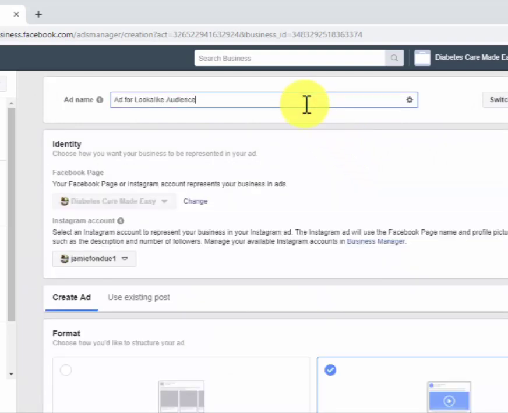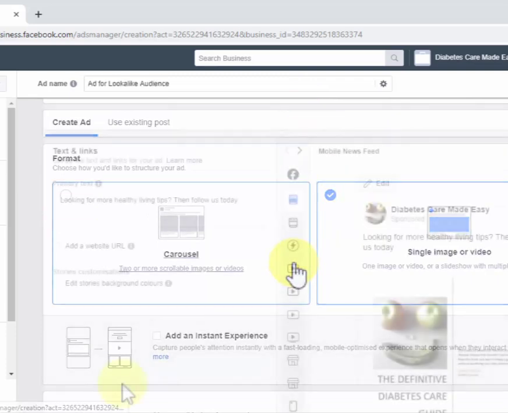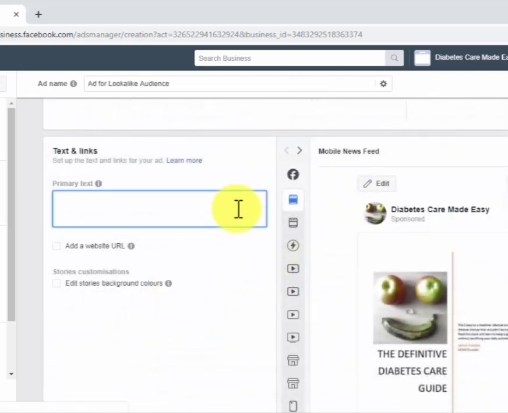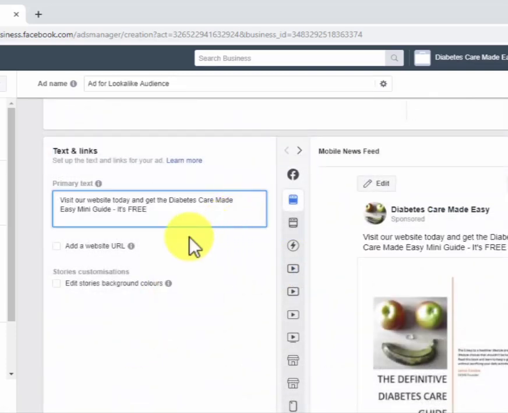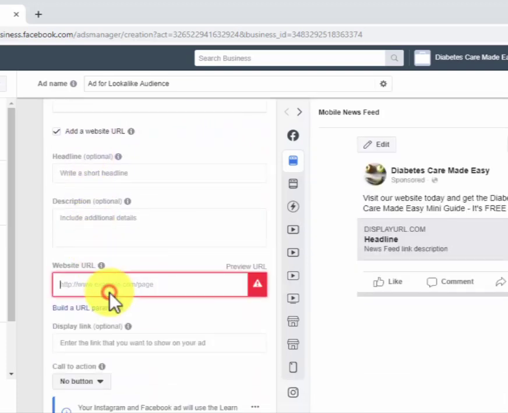Enter the name for your new ad. Next, select the ad format and media. Then enter your ad copy into the primary text field. Check the Add a Website URL box and enter your landing page URL into the website URL field.